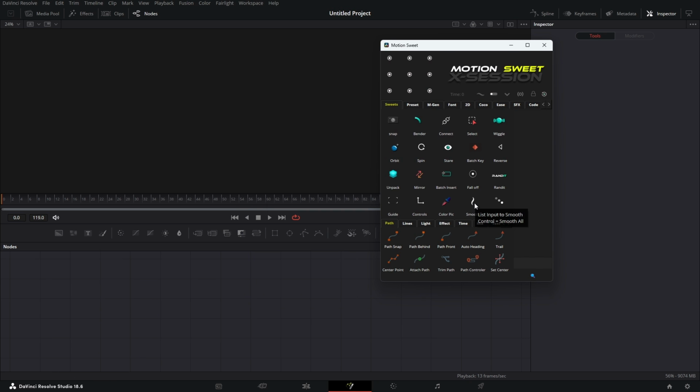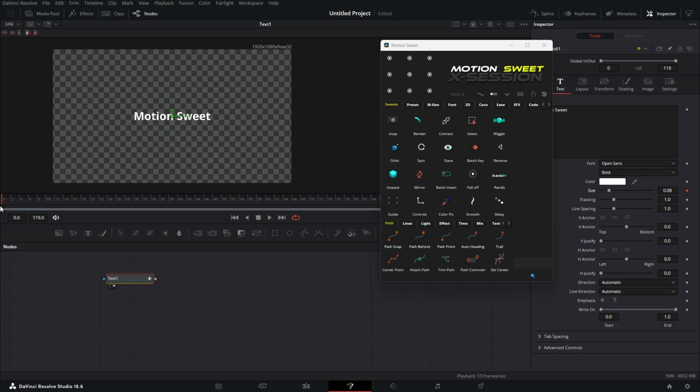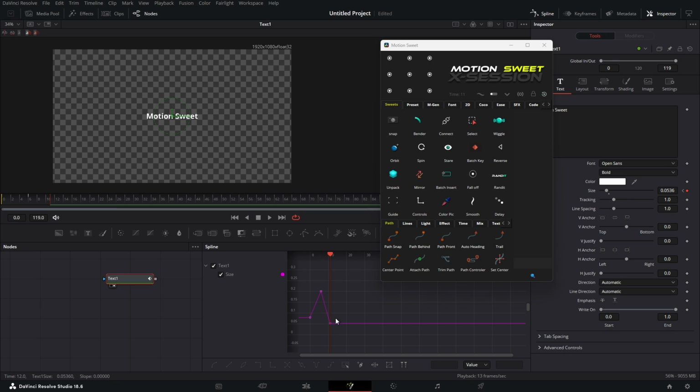When you hover over any tool, it will show what you can do with it. So let me show you an example. Here is the animation I created, and if I show you the spline, as you can see, it's linear. So if you hover over this tool, as you can see, if you normal click, it will list the inputs to smooth. And now if I click on this input, it will smooth the spline, as you can see.